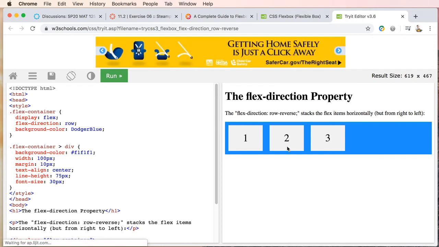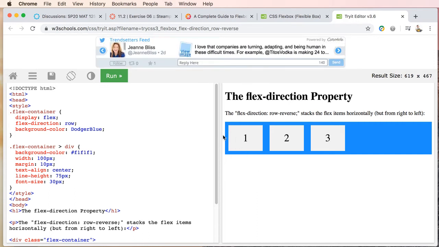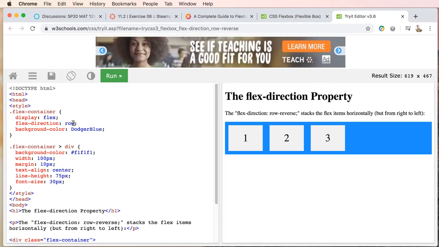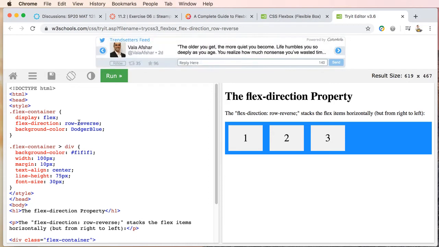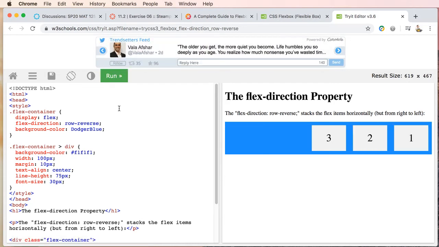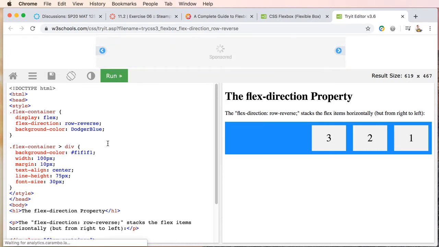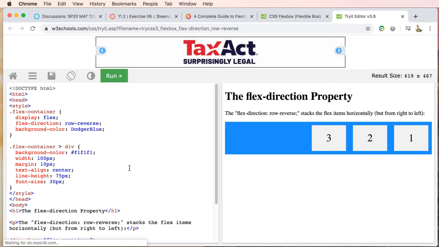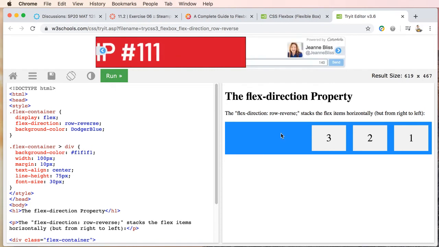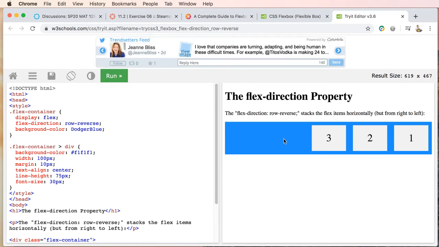So we can associate this to the old school floats. When we would float left, our elements would start on the left-hand side and begin to draw across the page. If we were to change this back to row-reverse, this is basically like saying float right, where our elements begin on the right-hand side and draw over to the left.